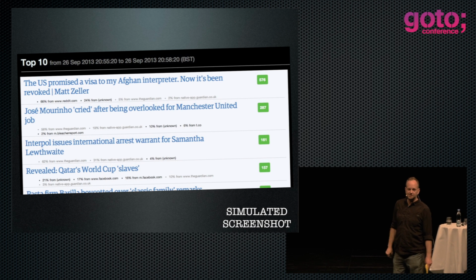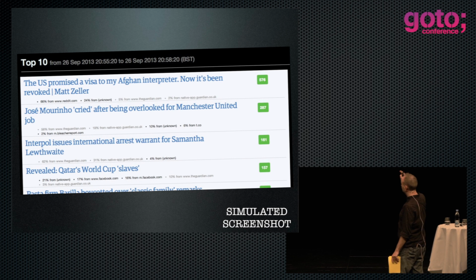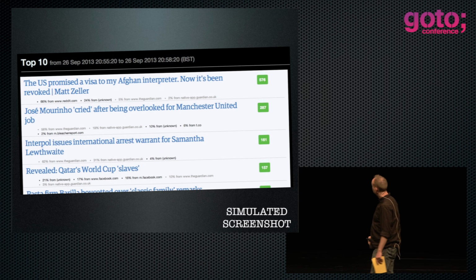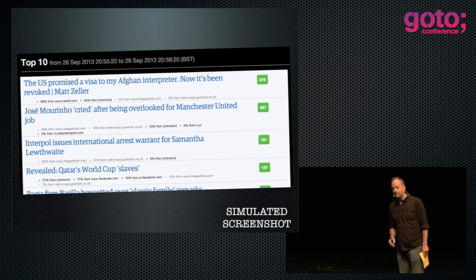Unfortunately, I don't actually have a screenshot of what it looked like at the time. It kind of looked a bit like this. But basically, it just showed the top 10 articles on our site right now, and where the referrers came from. Now, there were loads of issues with this solution, right? I was only sampling 10% of the data.